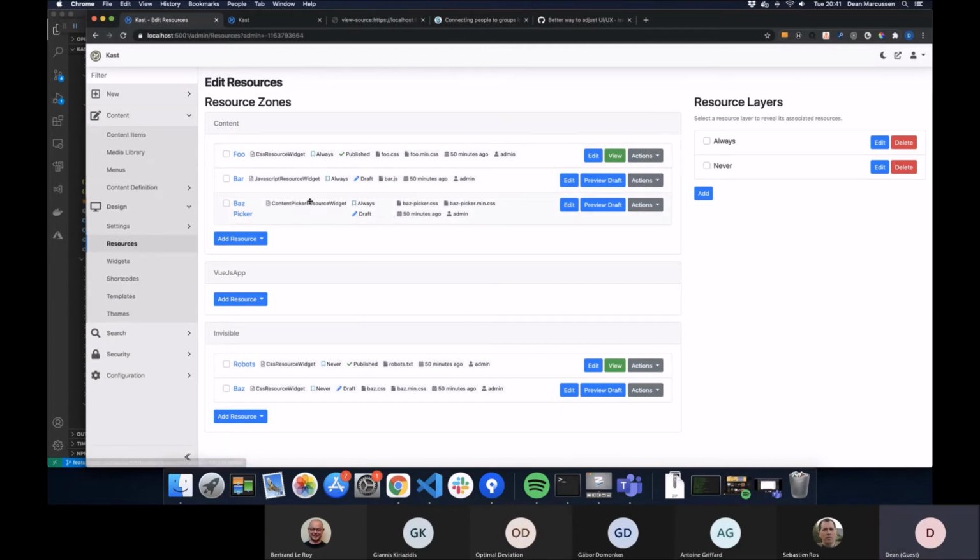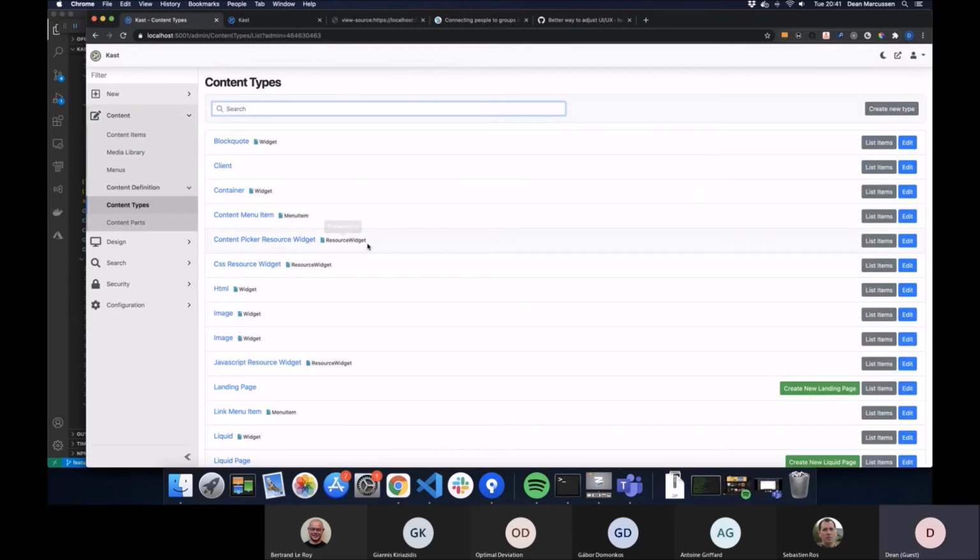So the way you do it is through a widget arrangement. All of the ones that I've made are resource widgets rather than your standard stereotype of widget.